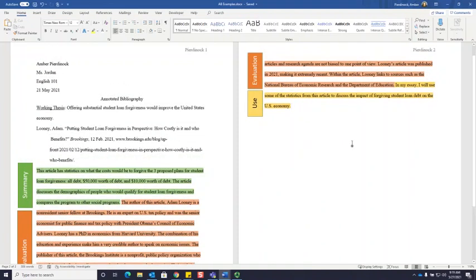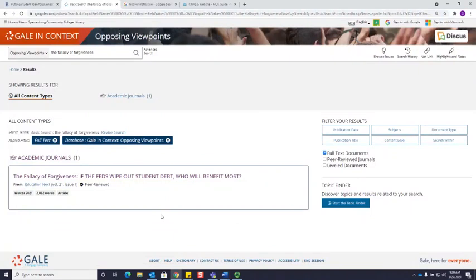Let's take a look at another source. This time, I found a source that doesn't have an author, which is actually more common than you may think. The article I have here is called "The Fallacy of Forgiveness. If the Feds Wipe Out Student Debt, Who Benefits the Most?"